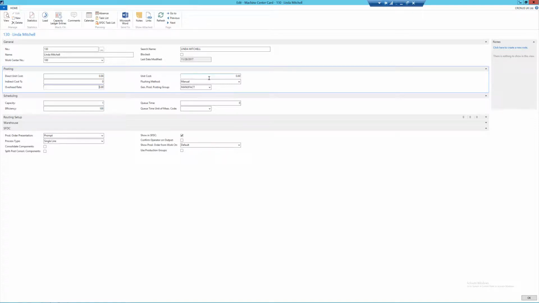So if you wish to set up costs as part of your capacity posting, this is where you would need to complete them. The direct unit cost field should be filled with the cost of one unit of measure. So in my example, I use minutes. So if I was to put 10p in here, that would mean that per minute my machine costs 10p. If you also wish to include overhead and indirect costs, you should fill those in, and this will also affect the end unit cost, which you can see updates.